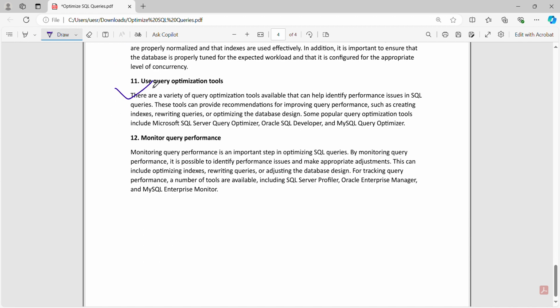Number 11, use query optimization tools. There are a variety of query optimization tools available that can help identify performance issues in SQL queries. These tools can provide recommendations for improving query performance, such as creating indexes, rewriting queries, or optimizing the database design. Some popular query optimization tools include Microsoft SQL Server Query Optimizer, Oracle SQL Developer, and MySQL Query Optimizer.